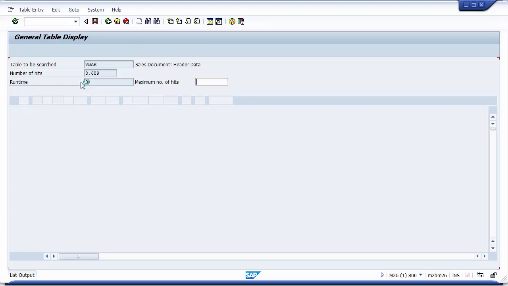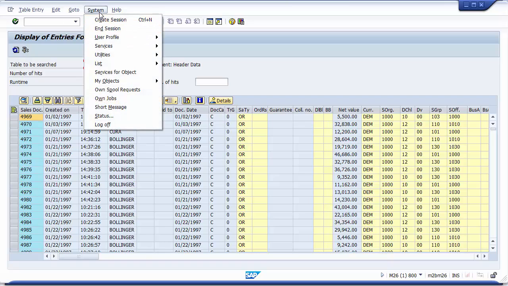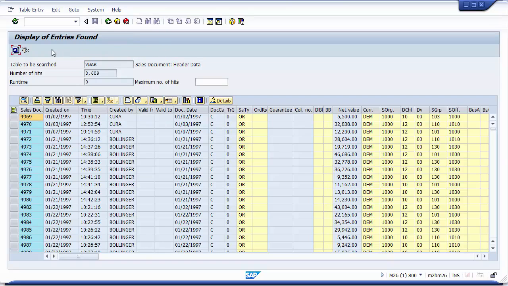And it comes back, okay, and you can see there we've got our 8,689 entries against this table, and all the various data that we'll see here in the system. So menus from the top, if we look at this, not a whole lot available here. Table entry, edit, you can refresh. Same thing here, refresh the selection, go to, and then your typical system options here.